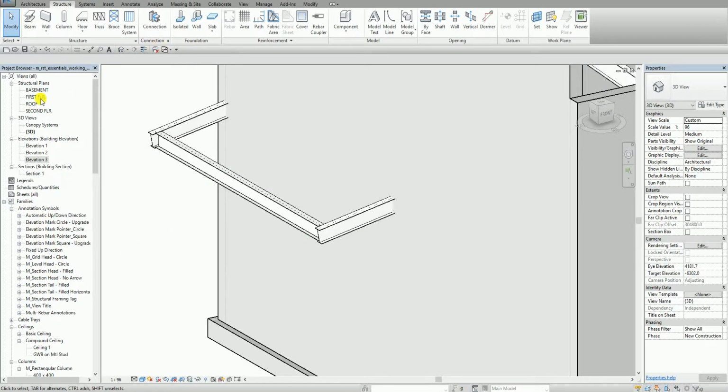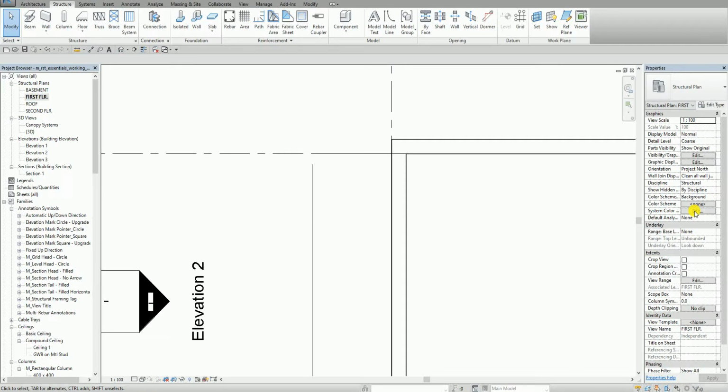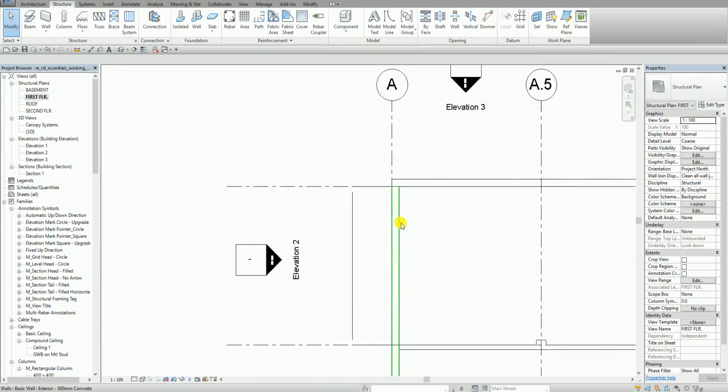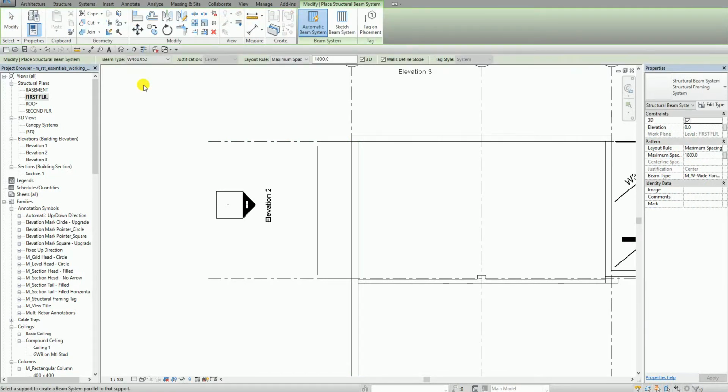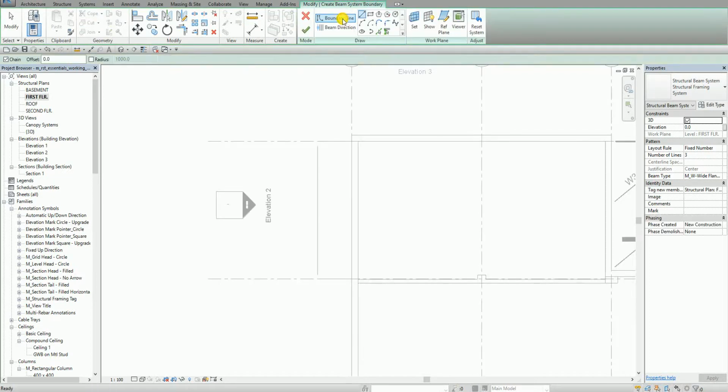Okay, so going back to my first floor, so I'm going to select again here the beam system. Okay, so I use the beam system here, and then from the options bar, so instead of maximum spacing, I'm going to use here fixed number. So let's say I want a total number of 3 again, and then this time I'm not going to specify the slope here, so I'm going to clear this.